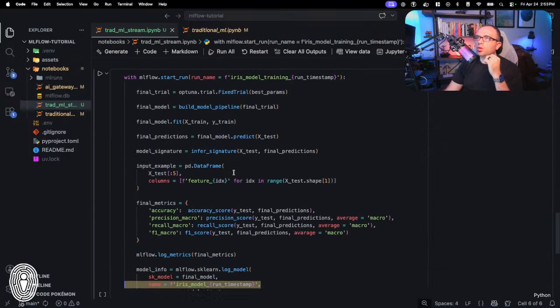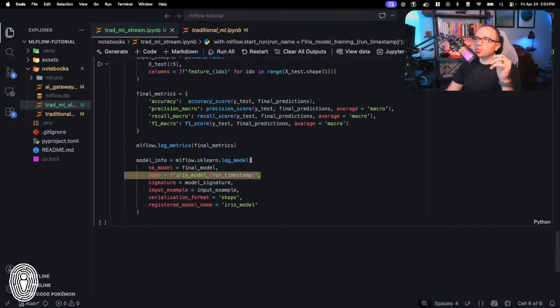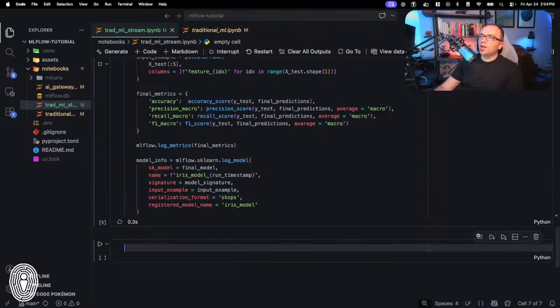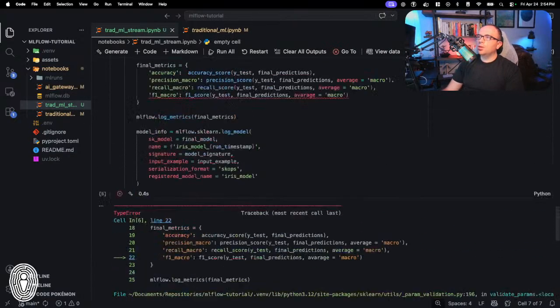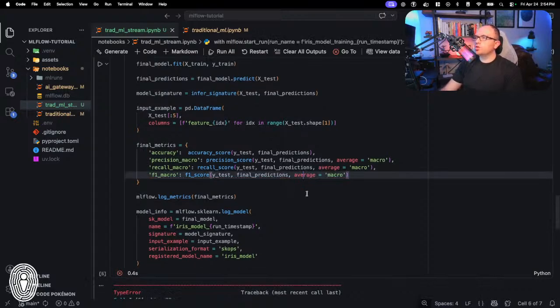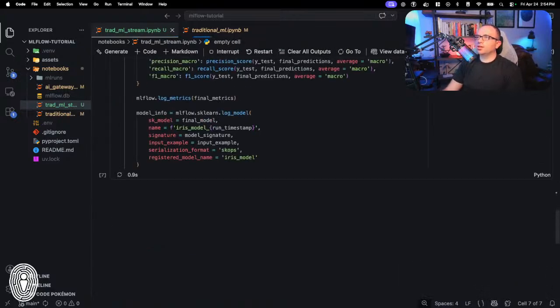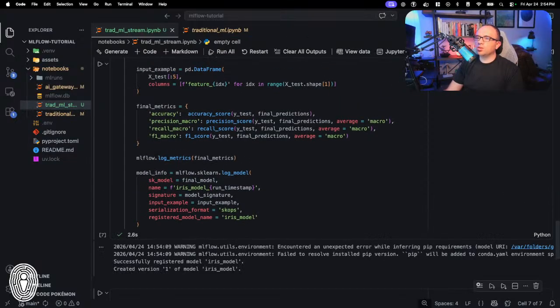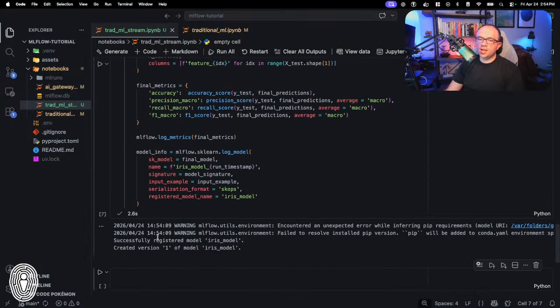So let's just do a quick review here again. We're starting the run, fixing our parameters, building the model, fitting the model, predicting, inferring the signature, getting the input example, producing the metrics, logging the metrics, and logging the model. Okay, and then let's go ahead and run this. Looks like I had a typo, average, not avarage. All right, hopefully everything will be okay now. Okay, so you can see here that we went ahead and created version 1 of the Iris model.